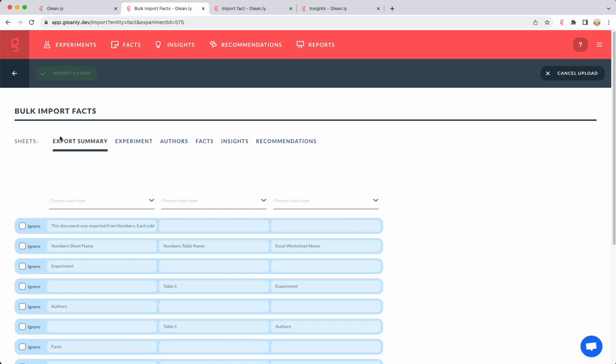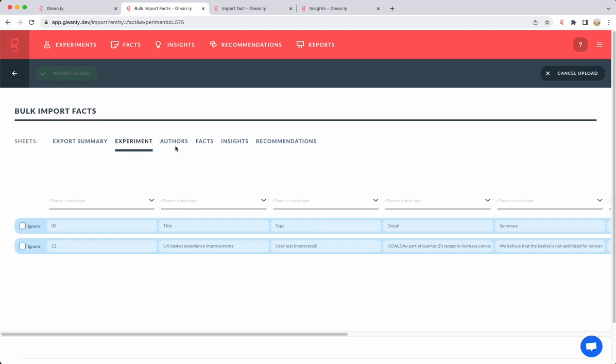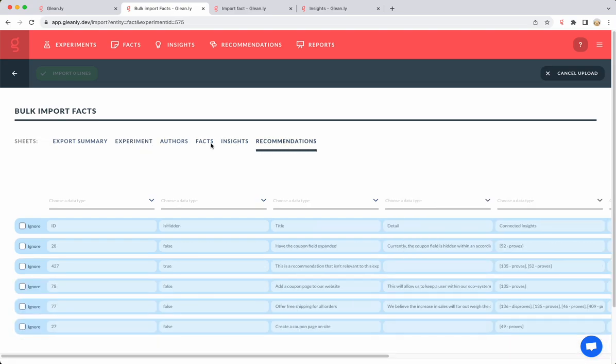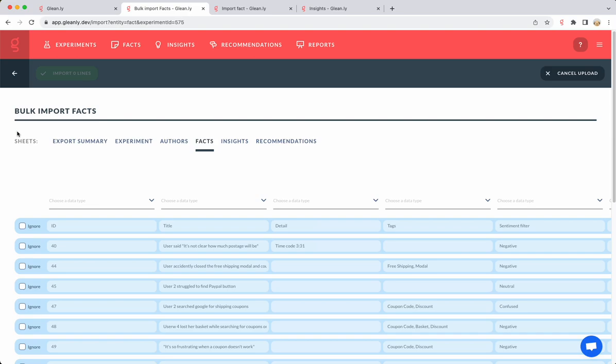You'll see that I've got several different sheets within that experiment's export. So I've got export summaries, experiments, authors, facts, insights, recommendations, and it's facts that I want to import. Your sheets may be called something else like sheet 1, sheet 2, etc.